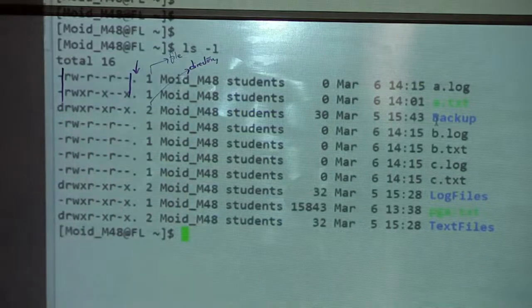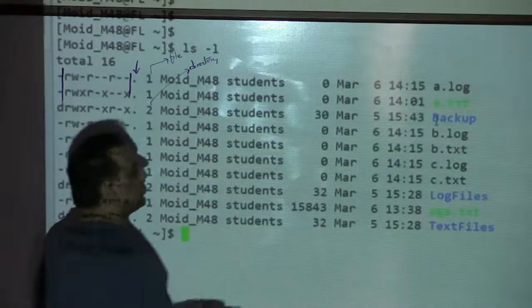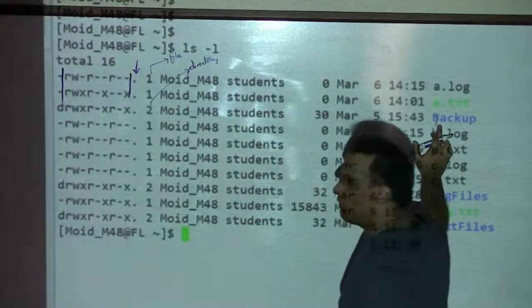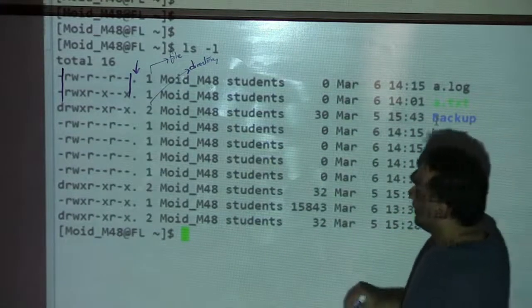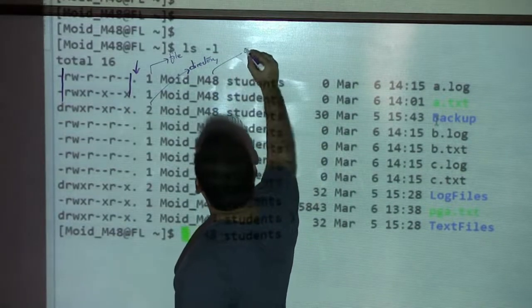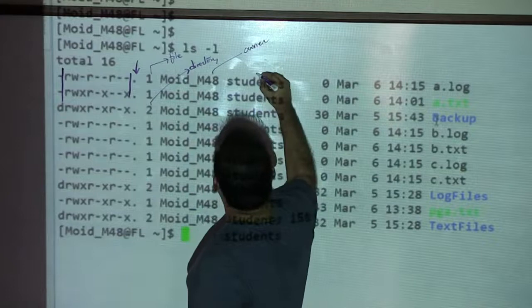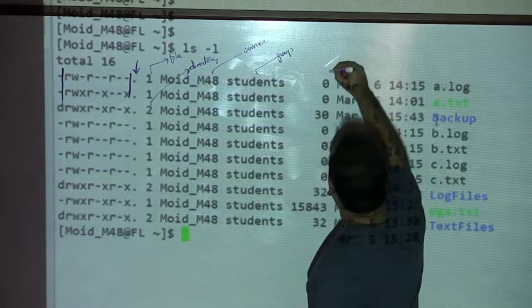Now, sometimes you may see more than 2 or 3, or I think I have also seen 4. If I see a 4, that means it has the subdirectories and subfiles as well. But it may not have enough files to count the number of folders. This is the owner. This column is the group. And this is the size.